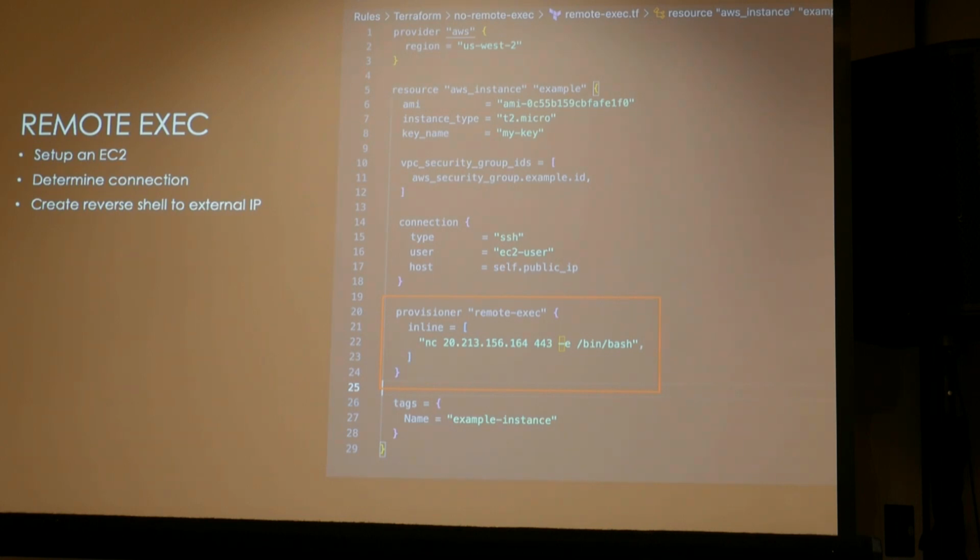You can create an SSH key, set it up in this, use remote exec, and run whatever you want on that. So you could use it to tear off all your endpoint software, and in this case we're netcatting out to, say, a C2 server, so that you can do more in the production environment.